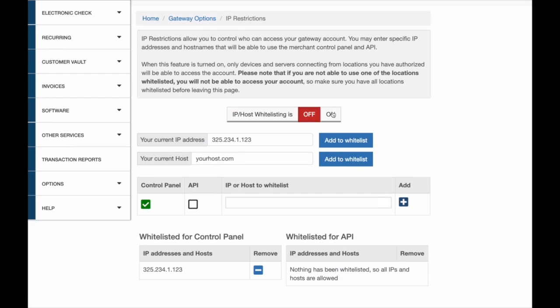But I can now turn it on, and now that the feature's on, only people logging in from this IP address will be able to get to the control panel that I'm in right now. If anyone else from any IP address, even if they have the correct credentials, tries to log in, they won't be able to do it.